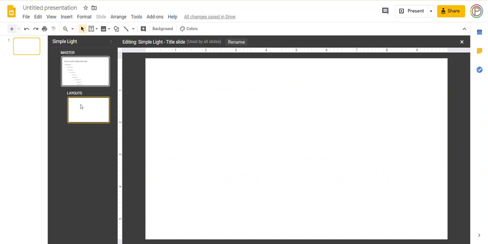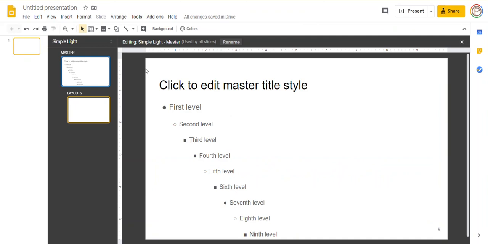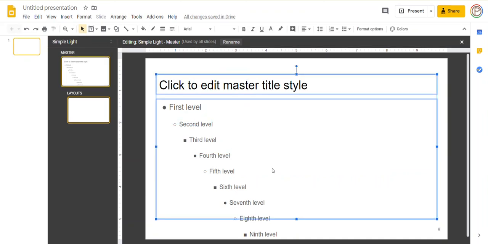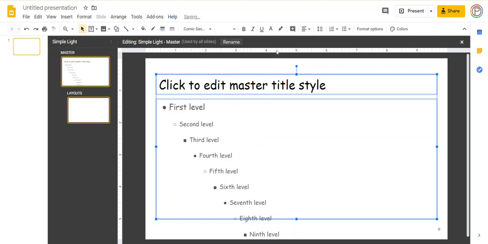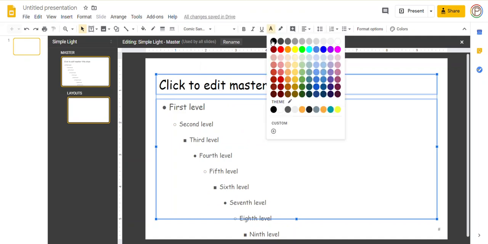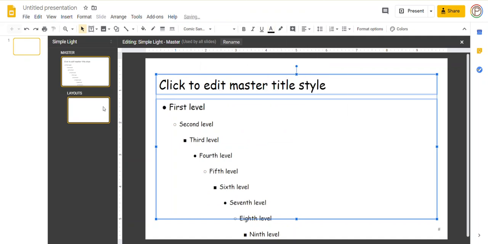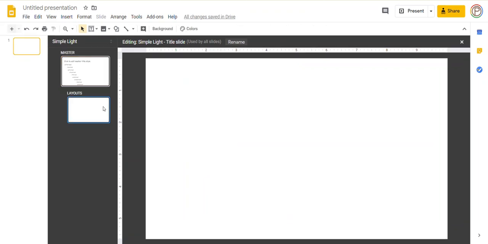Okay. As far as the top master, if there's a certain type of font you like, I suggest you customize the font you want to use. So let's say if you wanted to use good old Comic Sans, you can do that, and you can customize the font color too. That will reflect any time that you want to insert text.